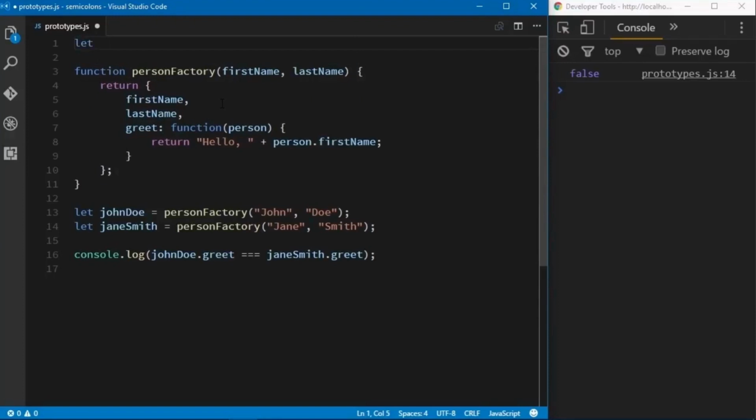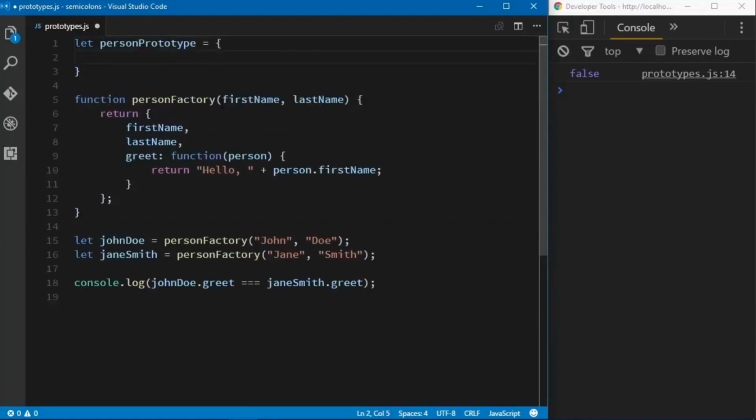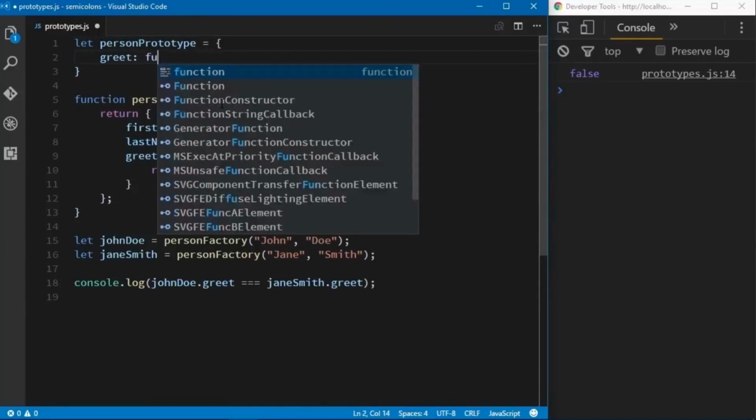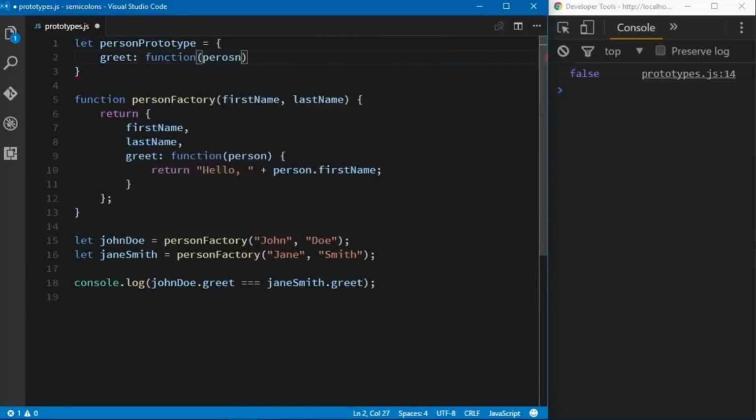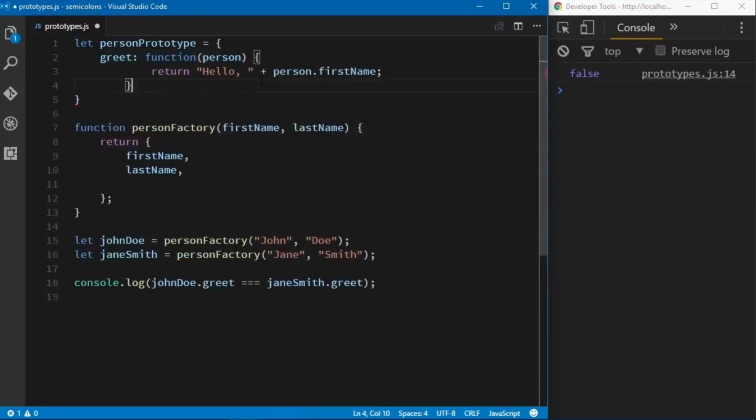So let's go ahead and create that object. And I'm just going to call it personPrototype. And in this object, we are going to define the greet method, and it is essentially going to be the same thing. So let's just cut this and paste it up here. The indentation needs to be fixed. And let's get rid of this trailing comma.